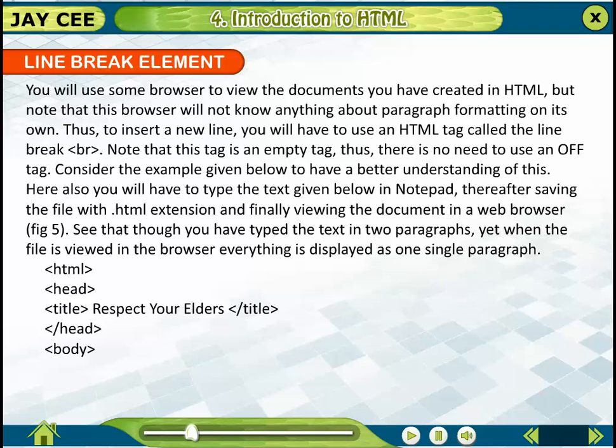Here also, you will have to type the text given below in Notepad. Thereafter, save the file with the .html extension, and finally, view the document in a web browser. Figure 5. See that though you have typed the text in 2 paragraphs, yet when the file is viewed in the browser, everything is displayed as one single paragraph.